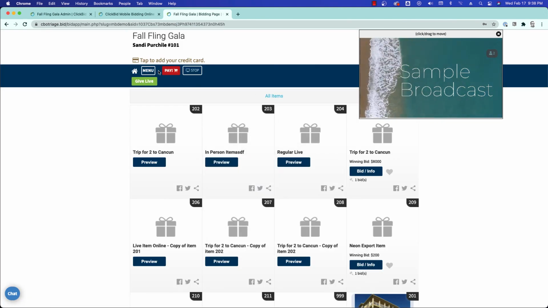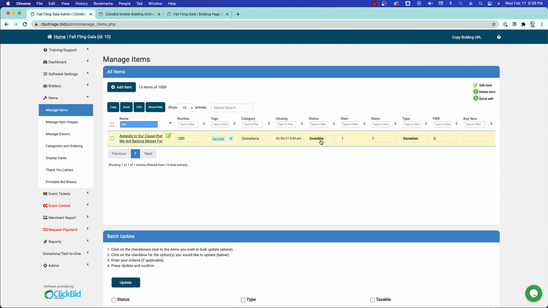At the end of the day, it wouldn't matter. If they gave through the donate button or if they gave through the give live, it wouldn't matter. The money would all come into the same place and people could check out the exact same way. But if you're looking to steer people, then the give live button would be the way to go, and then you would set the appeal item to invisible.